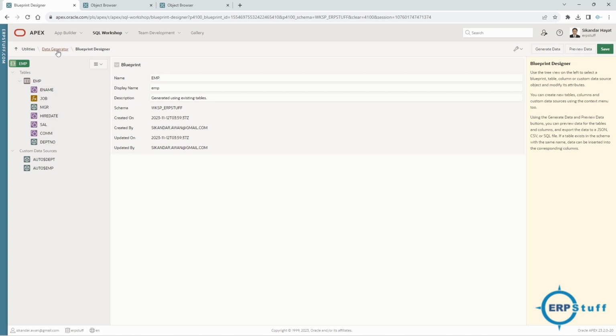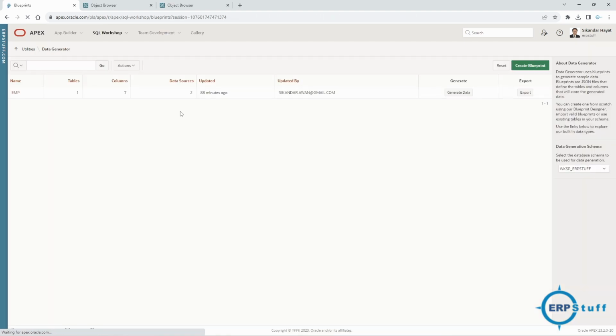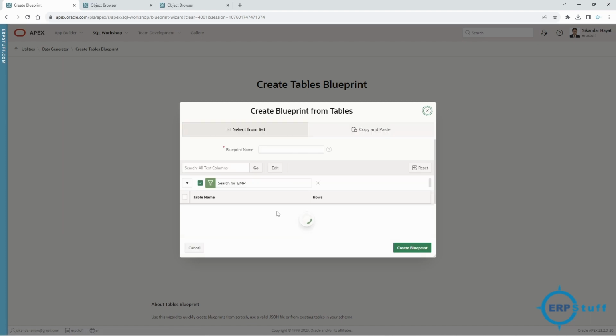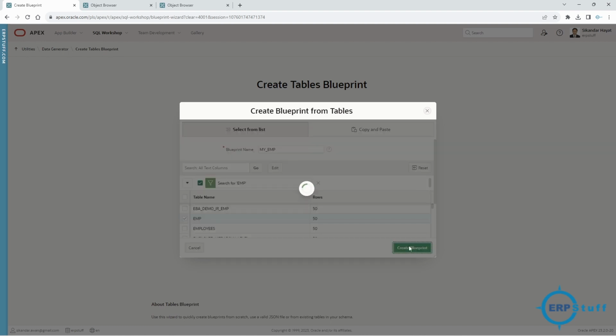Because here it is not there, emp number is no more there. Let me create just quickly one. I just wanted to show you something. So right, this is emp, and this is my emp. This blueprint creation is taking a bit of time. I don't know, maybe it is doing some extra steps.